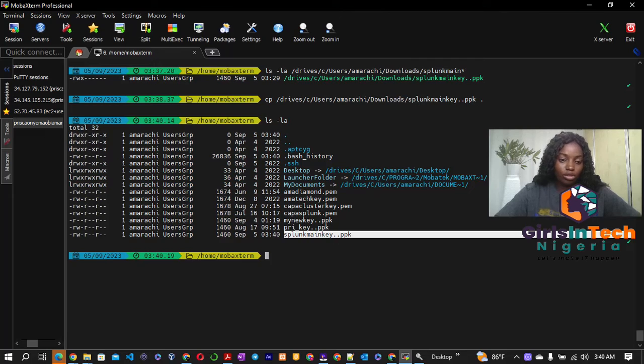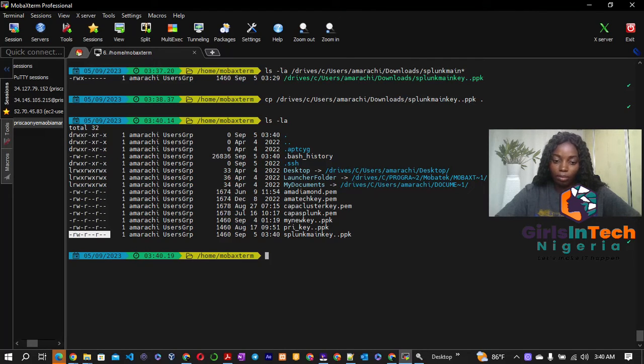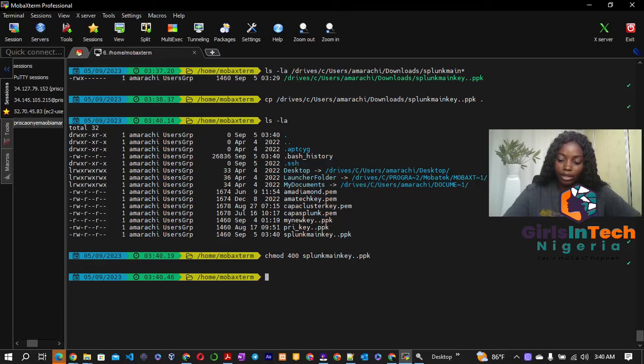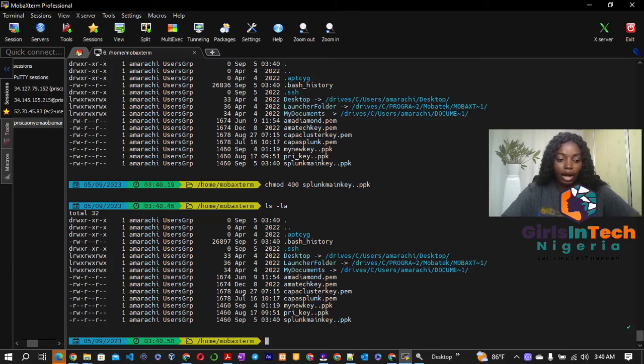Now the next thing I'm going to do is change the permission. I don't like the permission it currently has, so to change it I'm going to do chmod 400 and then Splunk main key .ppk. We'll talk more about permissions, but you can go ahead and check out what it means. If I recall my command, the ls -la, you will see that the permission on this particular key has changed. So from here, you're going to continue to the next level.